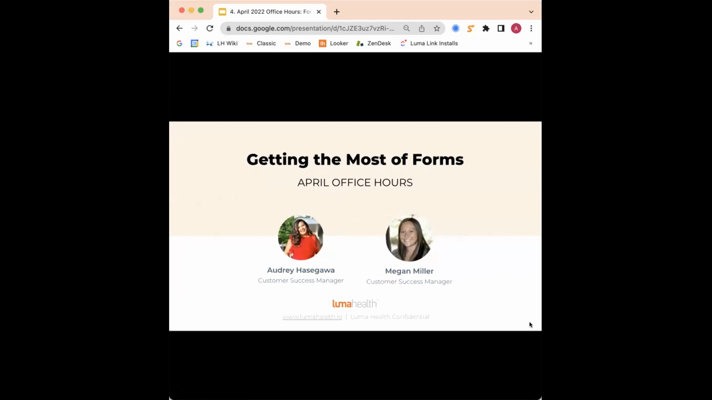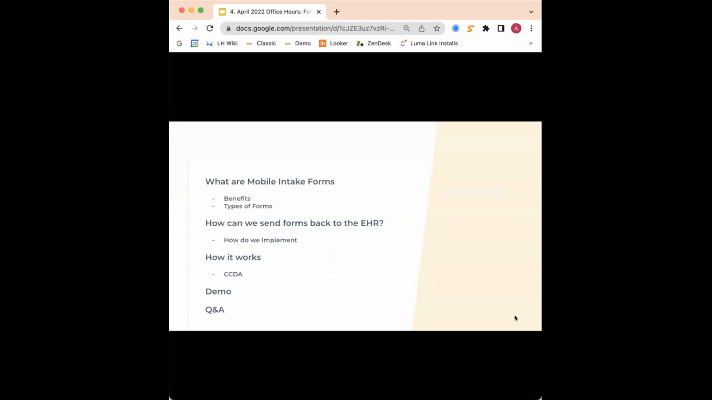And the agenda for today is going to be, if you can skip on one, Audrey, thank you. So Audrey and Megan are going to take you through what the mobile intake forms look like, the benefits, the types of forms that you can use, how we can send forms back to the EHR, and how we're going to implement this. Also taking you through the CCDA reconciliation process, and some of the things we can do there, some of the things we can't. And then Megan's going to be finishing off with a demo.